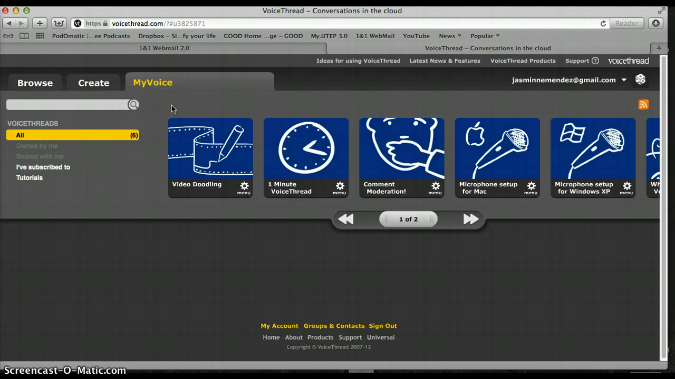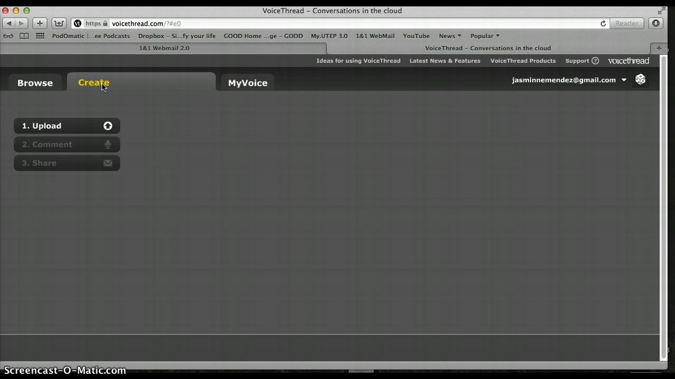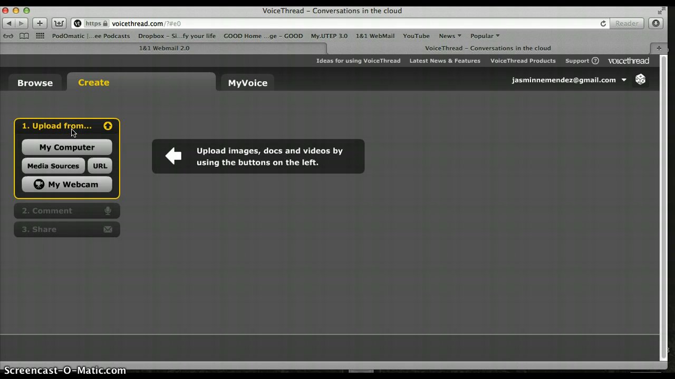So let's begin by taking a look at how to create your first VoiceThread. It's really quite simple. You'll start by looking at the number 1, Upload. You can upload pictures, video, files, etc. from your computer, media sources, from a website, or from a webcam. We're going to start with the most basic and select files from my computer.